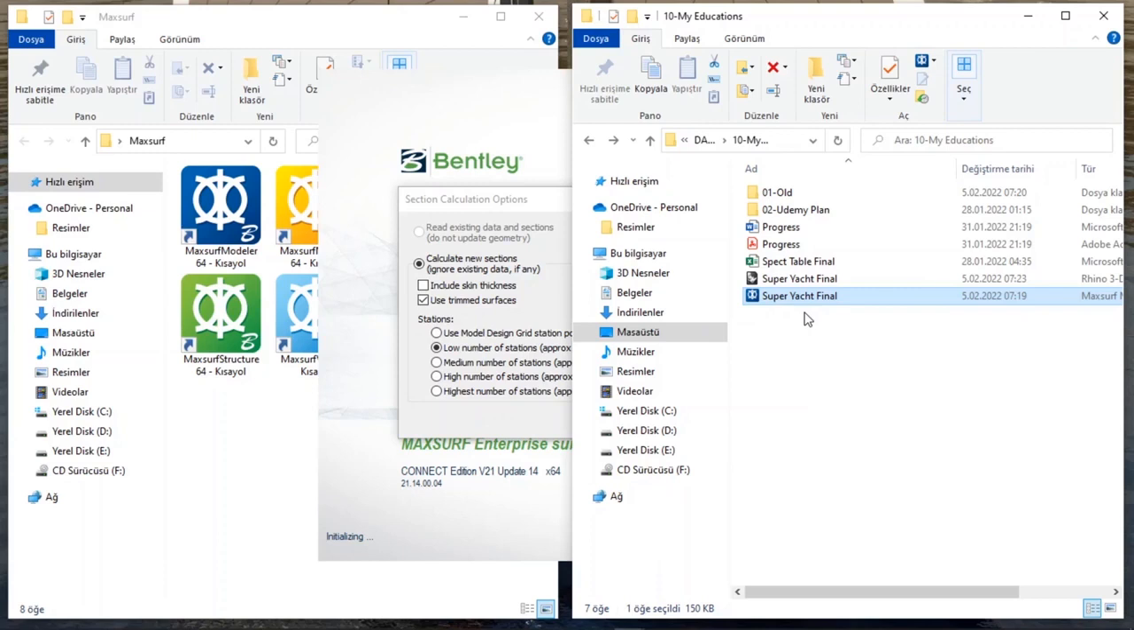Let's imagine that there is a stability file called SuperRealFinal saved here before. Both are already saved files. If we enter the MaxSurf modeler file, and you make a change to any surface, or add or delete surfaces, then save and exit your modeler file and open the stability file, the surfaces will look the same in the stability file as in the modeler file.